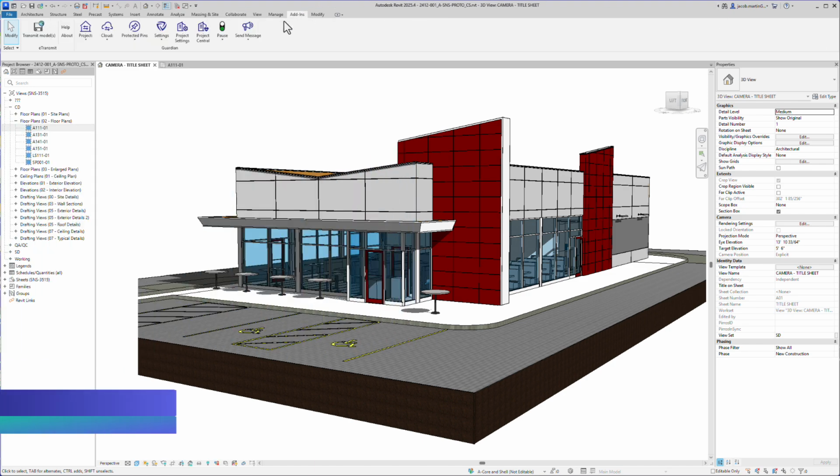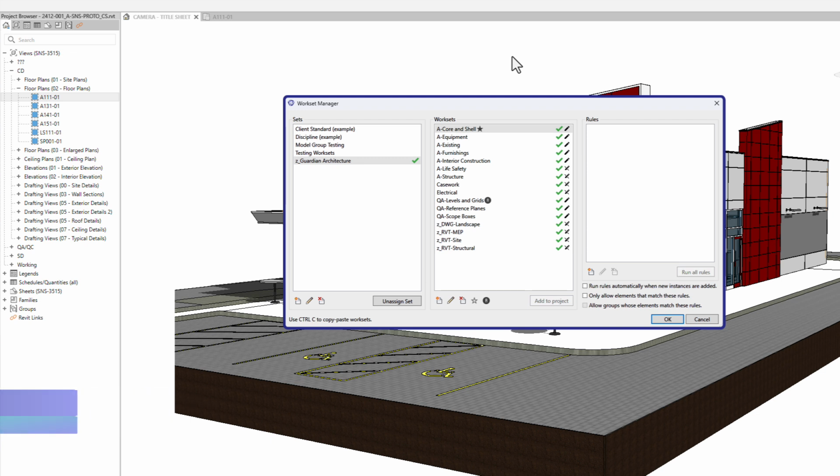To begin creating rules, access the Workset Manager through the Settings drop-down menu. Before creating rules, ensure the appropriate workset set is assigned to the active project. This connection is necessary for the rules to function properly. Rules are created for specific worksets. Begin by selecting the workset requiring rules. In this demonstration, the QA levels and grids workset.